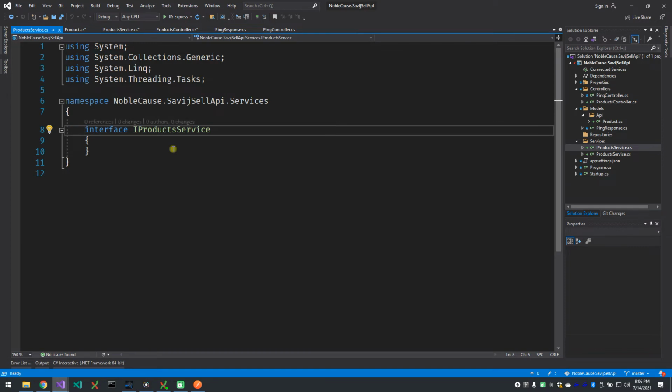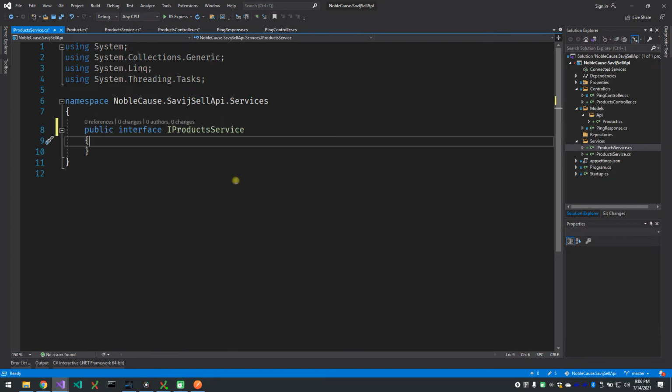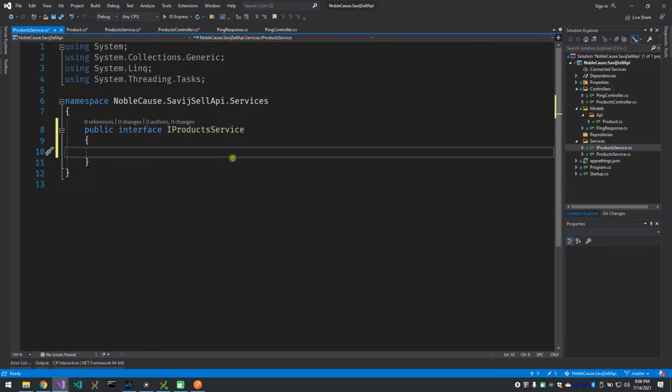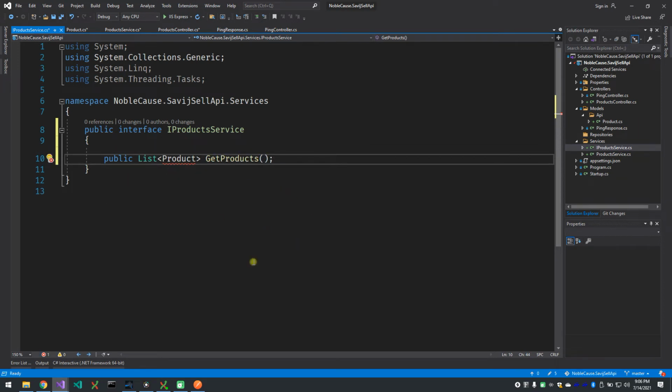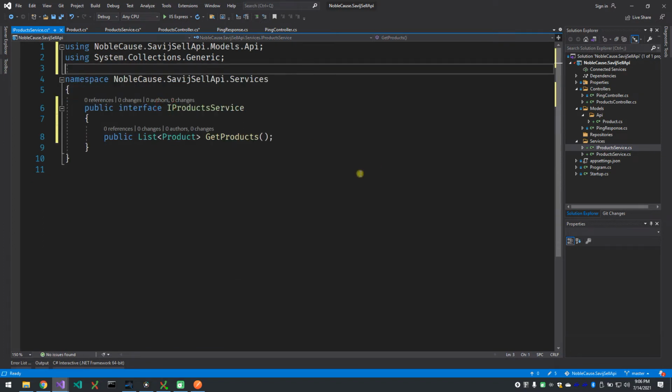I'm going to make it public. Now in C# interfaces, notice it says interface here, not class. We can define our methods, but we don't put a method body in it. So in our case, we want our product service to have a public list of product, get products. And then we just end it with a semicolon, and it still needs the product namespace added. So we will hover it and choose to add this using, and I'll clean those up.